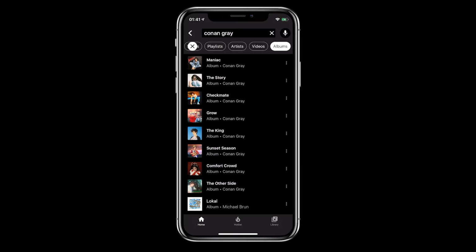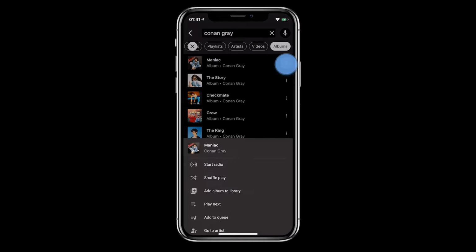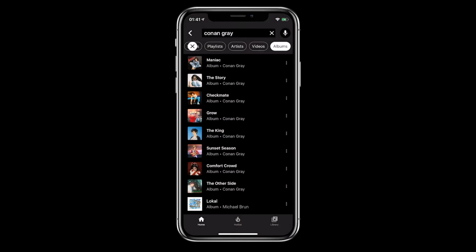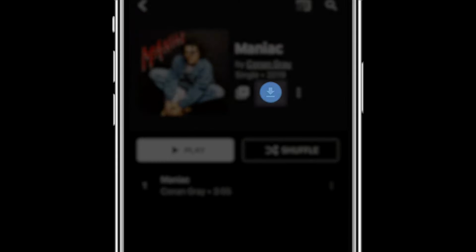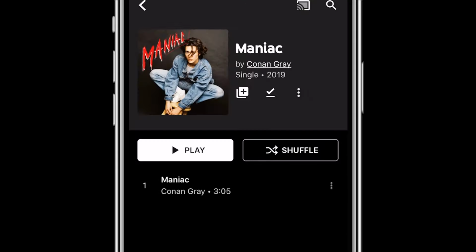To download specific playlists or albums, go to whatever it is you want to download, tap the menu, and then download. You can also click the download arrow on the album or playlist details page.